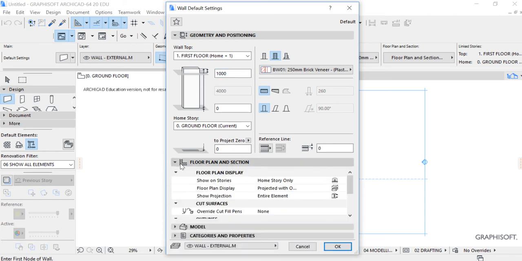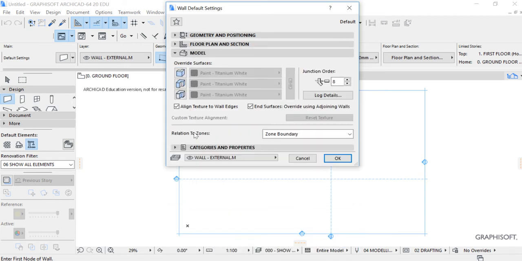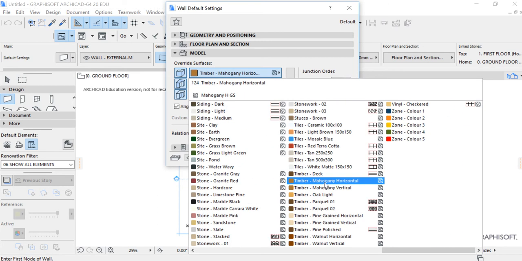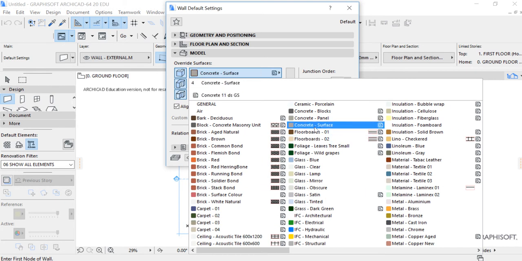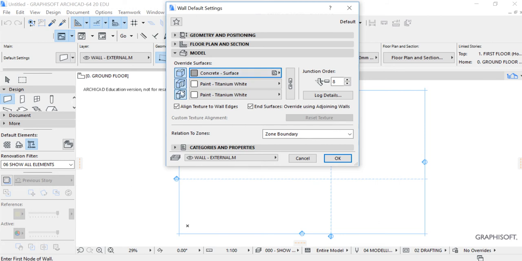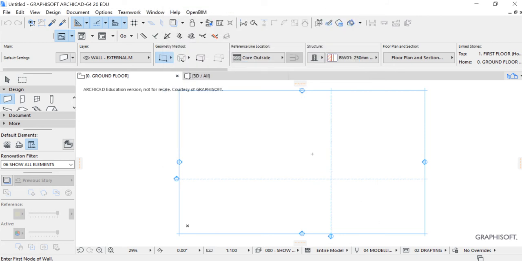Now you can see as you click down here, you don't really need to know much about that, but the model will actually look at the materials that are put on the outside. So at the moment, these are all white. Now if you just go over here, it says outside face surface, so that's the outside of the wall. I might do concrete surface. I don't know, whatever. Okay, so I press OK to that. I've got a 4 meter wall.